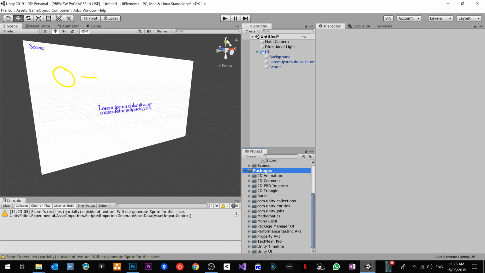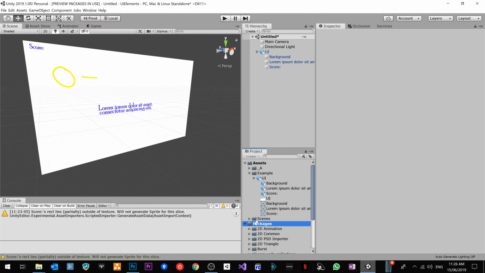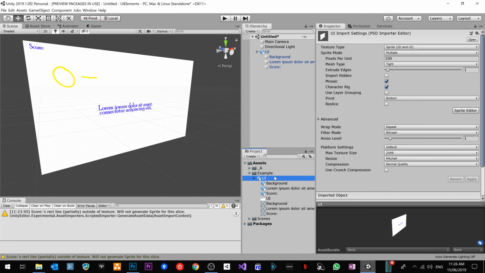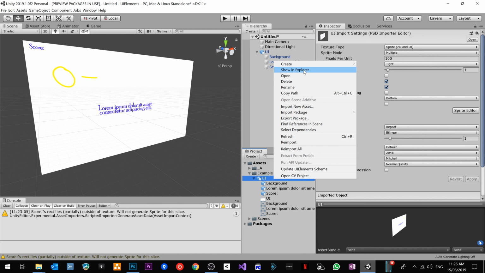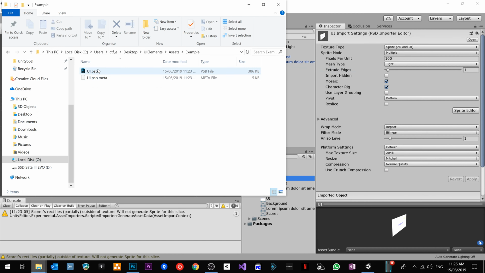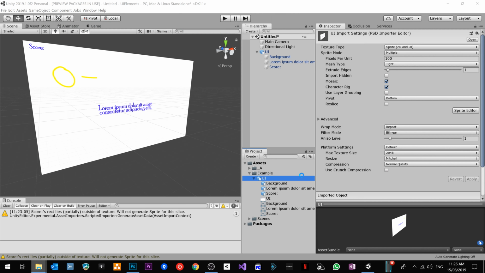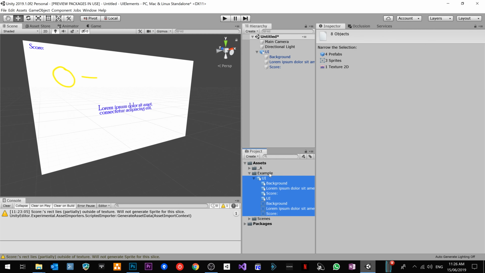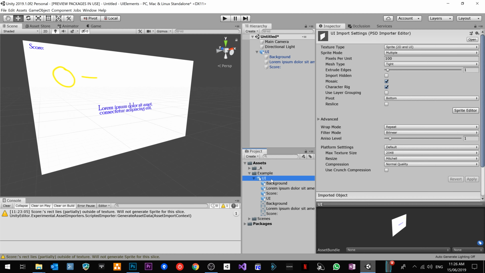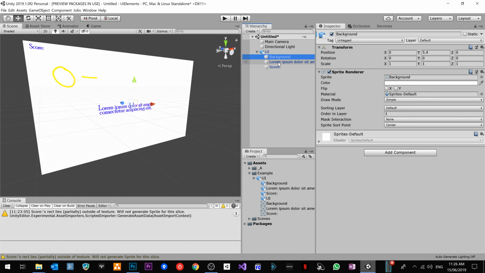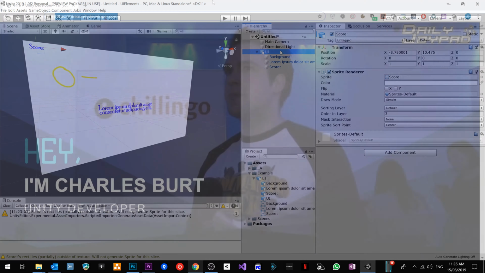Once that's finished, you go back out. All you need to do is import. If we show you in Explorer, it is actually just a PSB file in that folder there. That's a Photoshop file, and you can see here, this is what it should look like if you've installed it correctly, which means you can just drag it into the scene and it will create something like that.